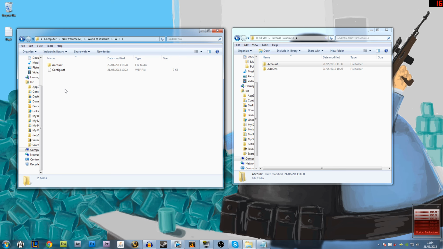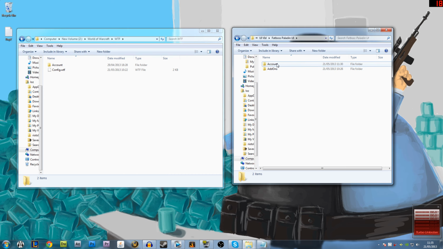Now, once you have backed it up, you now want to go into the account folder on the Fatboss Paladin UI, and you'll see a folder called account name. Now, what people had problems working out last time we did a UI video was that the account name isn't your Battle.net login email address or anything like that. It's your actual account name, and this is what you used to log in before Battle.net even existed.